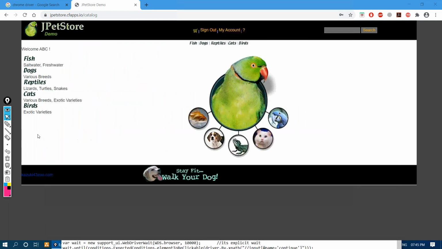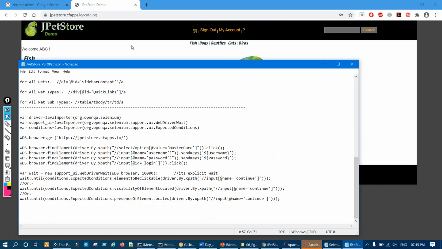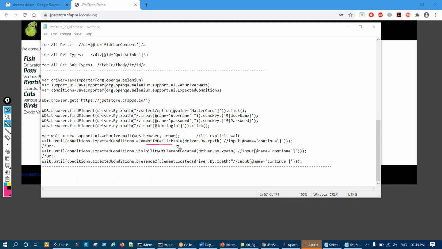So let us say when this gets loaded, suppose we wait for this element to be clickable, or this image to be clickable. Like that we have to wait. And there can be many types of wait conditions, like elementToBeClickable you can give, or visibilityOfElementLocated, or presenceOfElementLocated. Like that you can give. So that is what we do in Selenium.